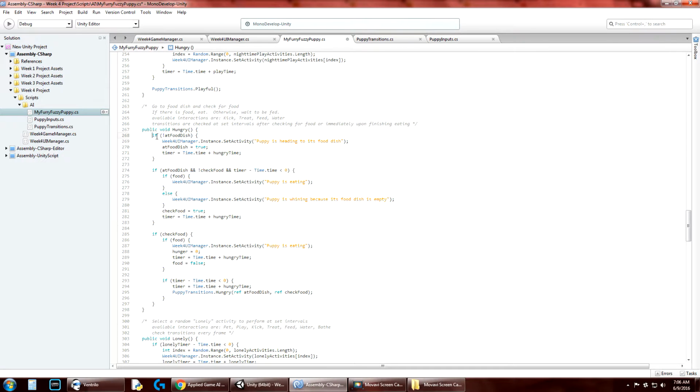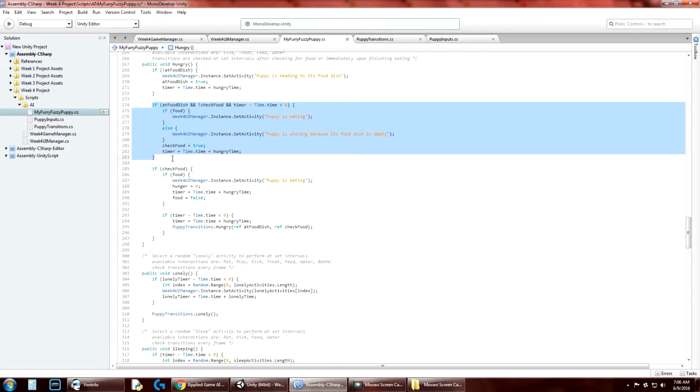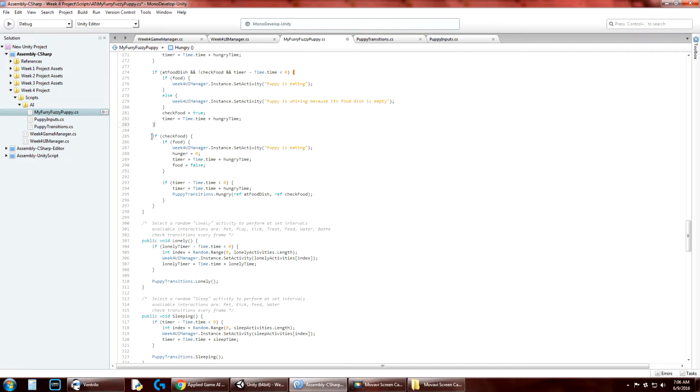So we go through this block of code once, and then after enough time has passed, we go through this block of code once. And then immediately after that, we are going to go through this entire block of code every frame.